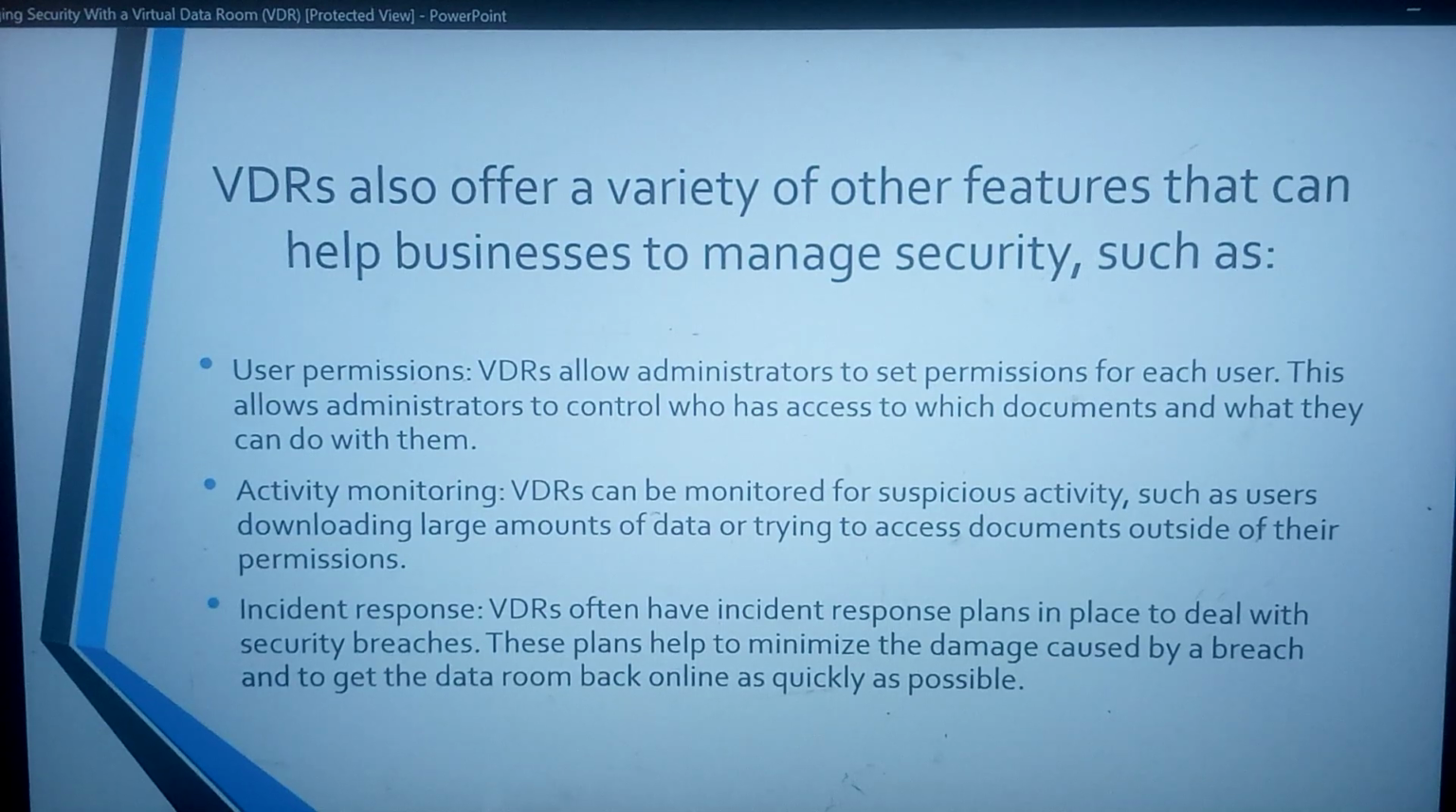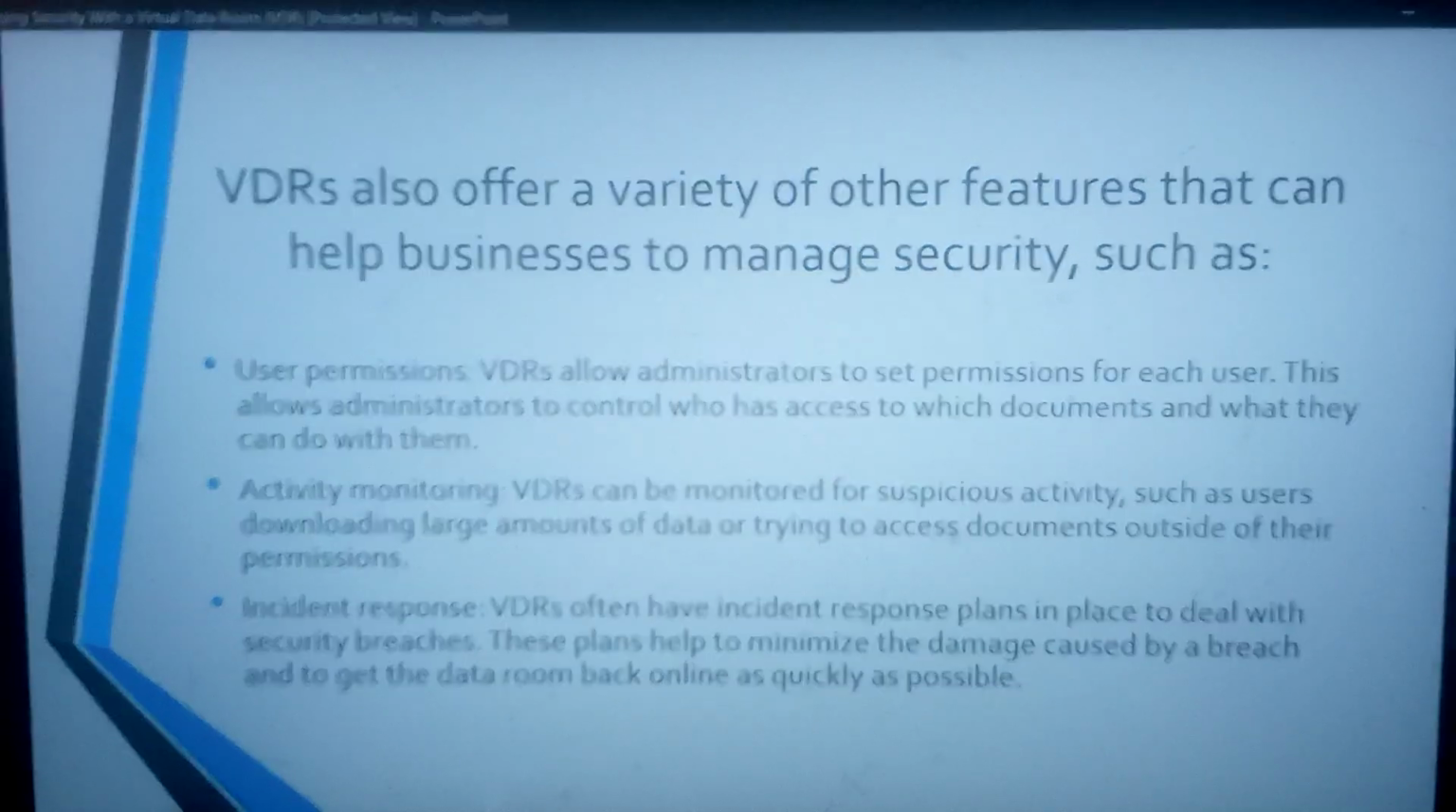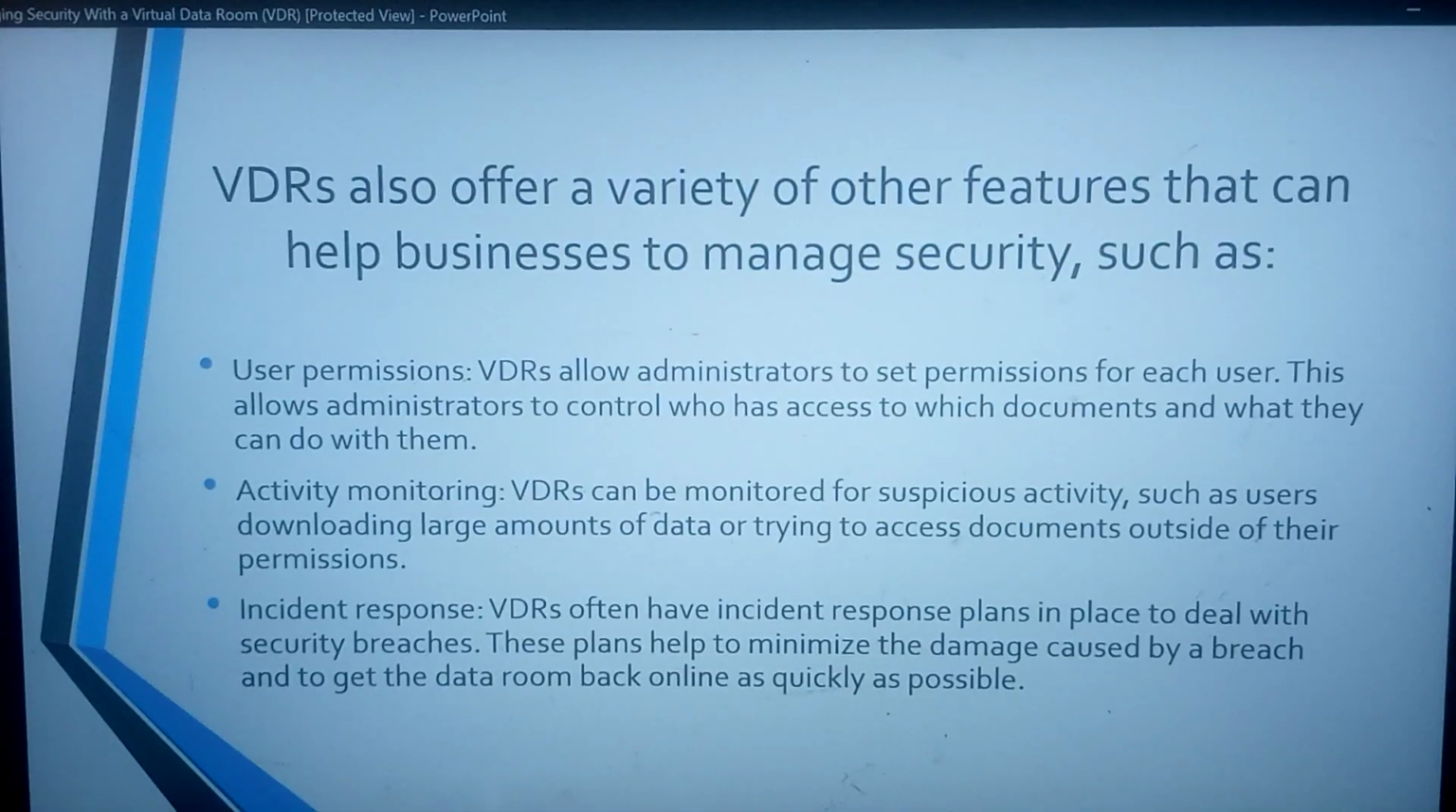Activity monitoring. VDRs can be monitored for suspicious activity, such as users downloading large amounts of data or trying to access documents outside of their permissions. Incident response. VDRs often have incident response plans in place to deal with security breaches. These plans help to minimize the damage caused by breaches and to get the data room back online as quickly as possible.